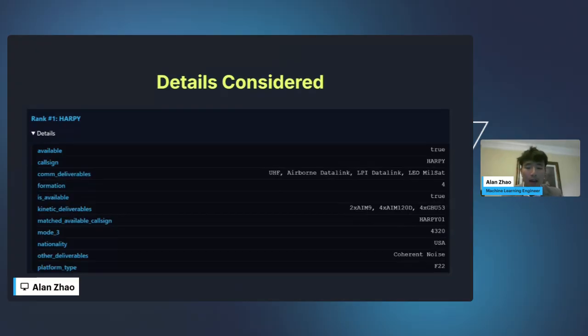And just looking at the information, there's pretty much all the information that was about or that could be found on the call sign. So you had availability and a possible match available call sign. So Harpy 01, that's part of what I was saying with the data cleaning. Sometimes the battle commander might input Harpy or they might input Harpy 01, so those are two things. You also had nationality, different deliverables in different categories, and also the specific platform type like the F-22.